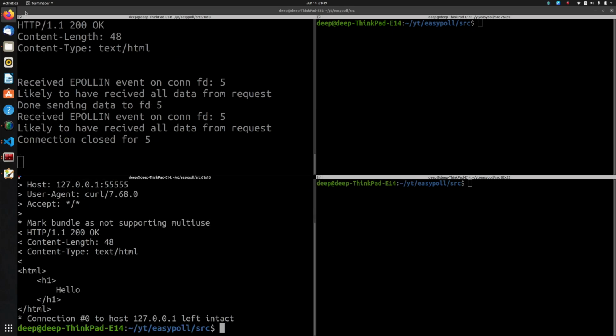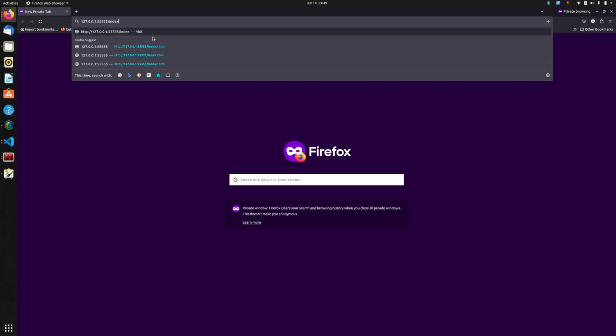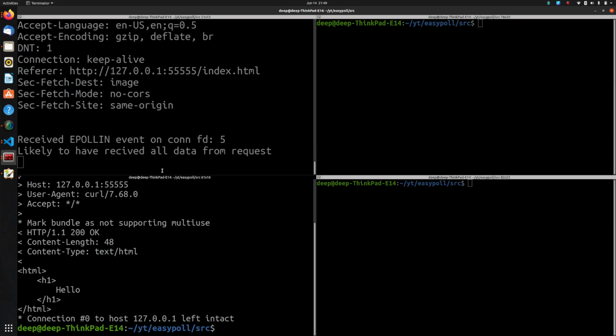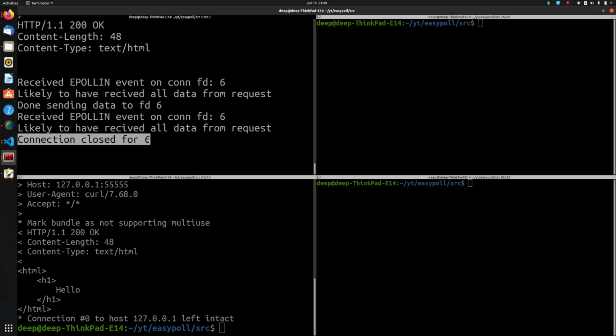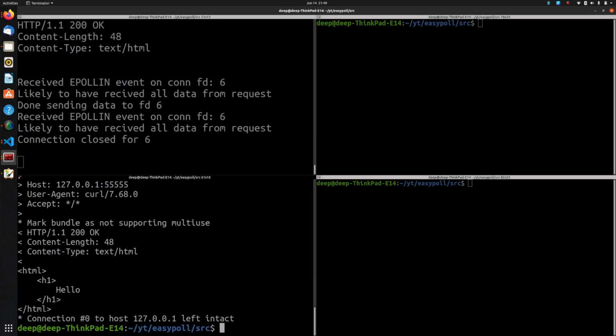And let's also check from the browser once that it's accessible. Let's do index.html, and it works, right? Now one thing we need to note here is that when we do a curl, you can see that it says connection is closed for this FD, the curl connection's FD. But when I do the same thing from the browser, you will see that it's the same old FD, FD number 5. It didn't create a new FD. If I do curl again, it becomes 6, right?